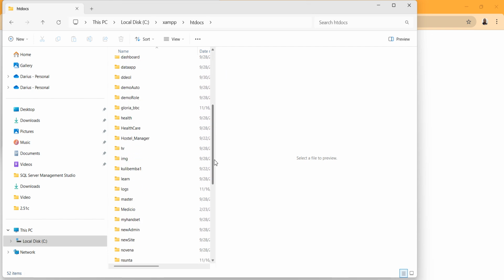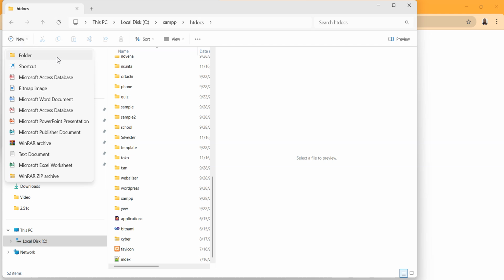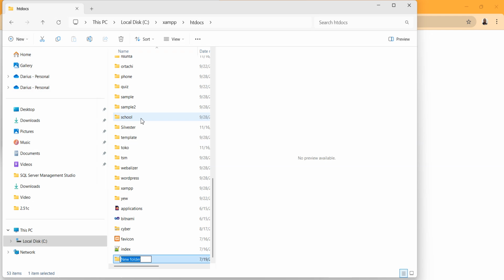We are going to create a directory here, or a folder, in this same htdocs. We're going to call this website, what do you think we can call it? We'll just call it ICT3.